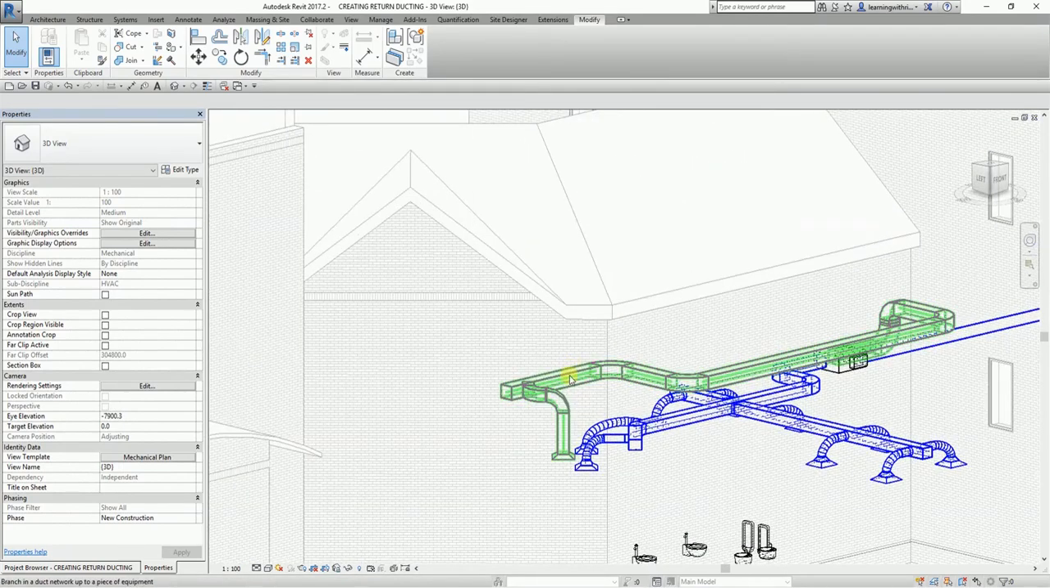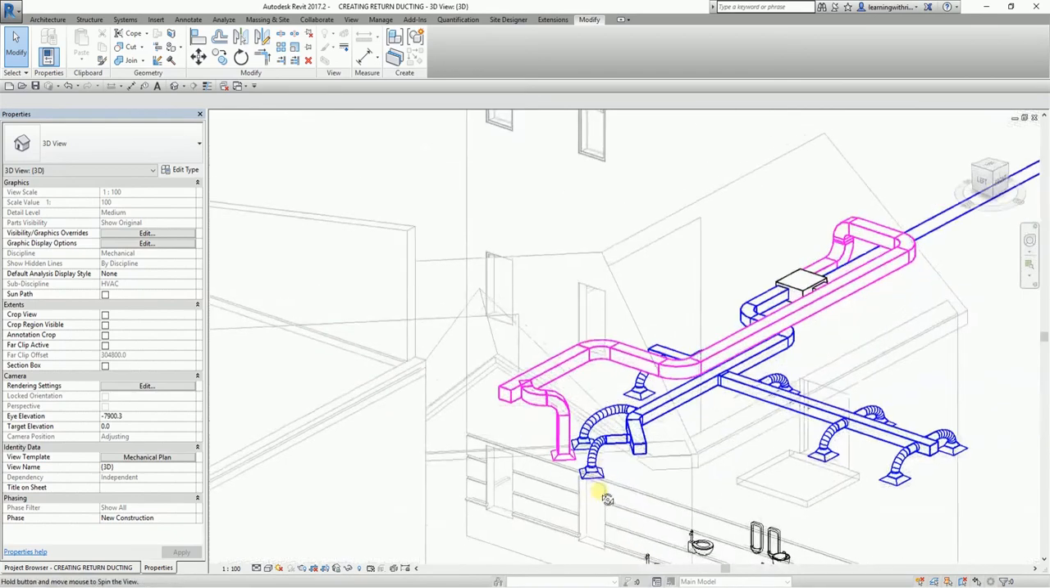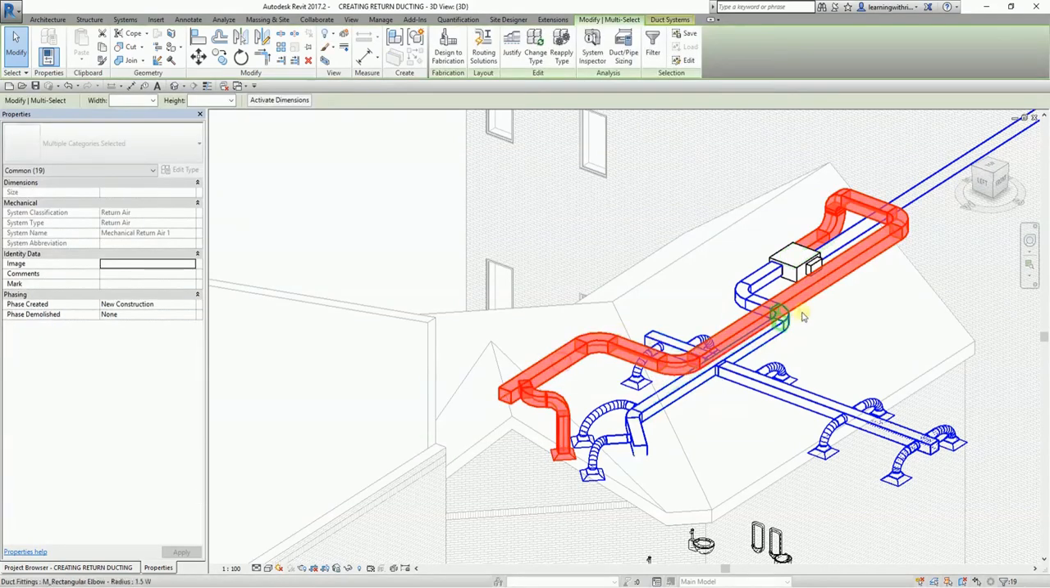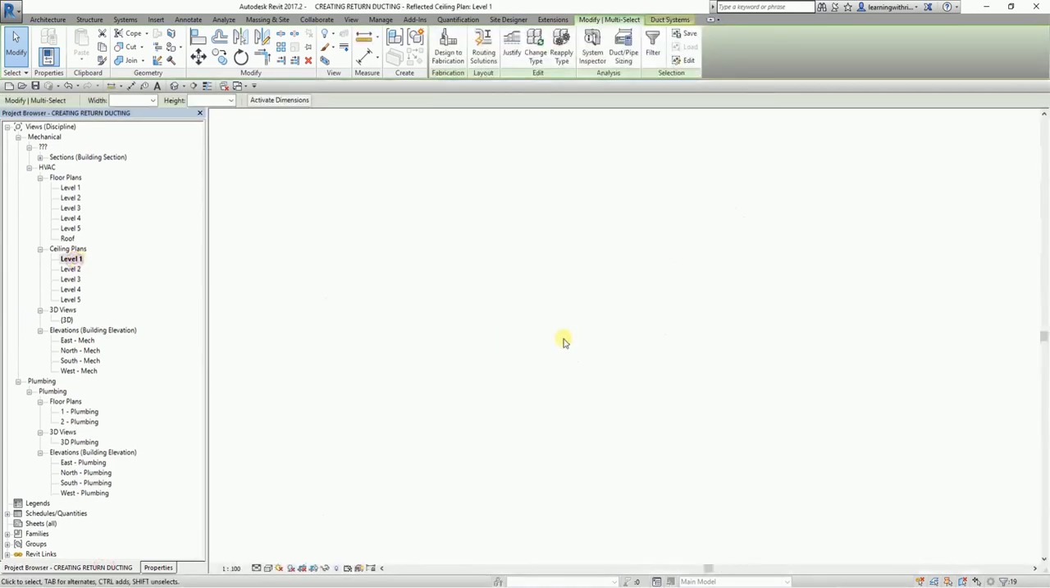Right? So again, you can move your pointer to one of the dots, hover it, and then press the tab, and then you can click it. So you will notice that it's connection. You'll be able to select the connection. So it is a return air. Okay. So going back to my level 1.